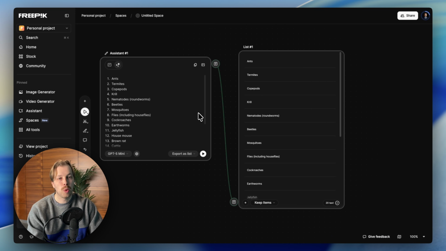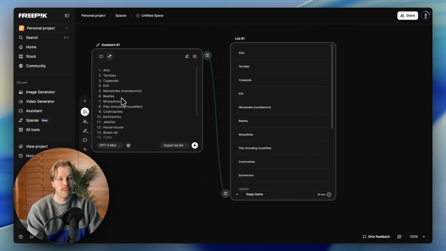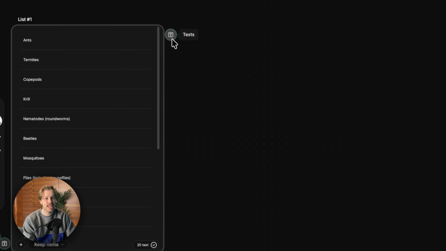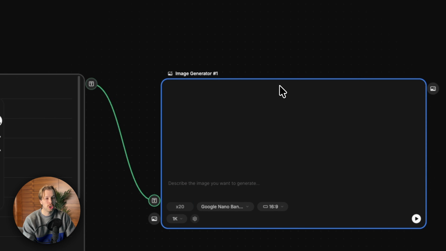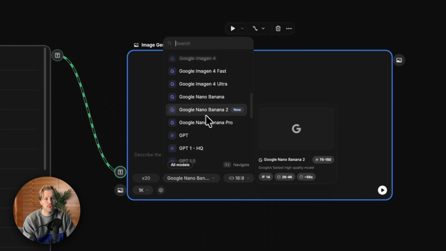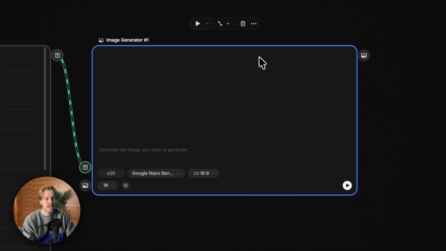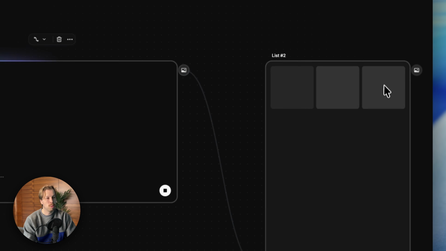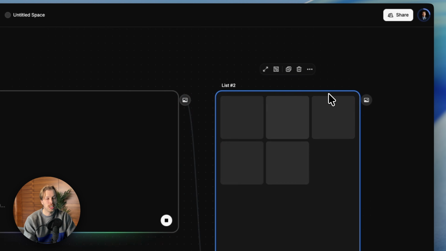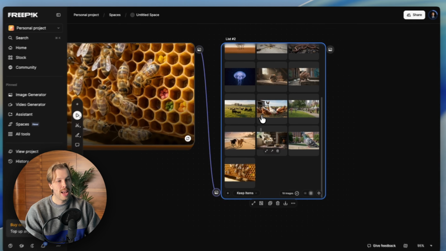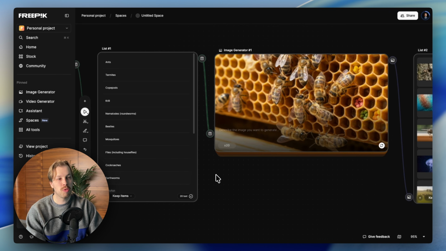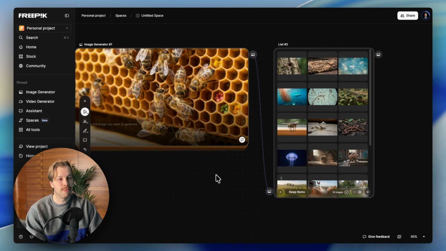So now, if I want to create an image of each and every single one of these animals in this list, all I literally need to do is I will just drag and drop this result, that is the list of animals, over here, and I can choose image generator. And then we can, for example, choose the Nano Banana 2 model, and then I will just hit run. And as you can see, as soon as we hit run, it will start to create photos of each animal in this list. And there we go. Here we have an image of each animal. And quite literally, this only took 30 seconds for me to do.